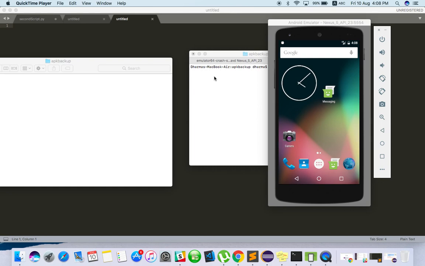In this video we are going to see how to take an APK from the device. For example, you have already installed the app in the device. You want that APK for testing purposes or debugging purposes, or if you want to do some performance testing at the APK level or device level, you need that APK.